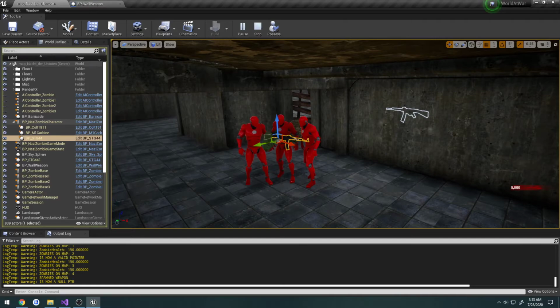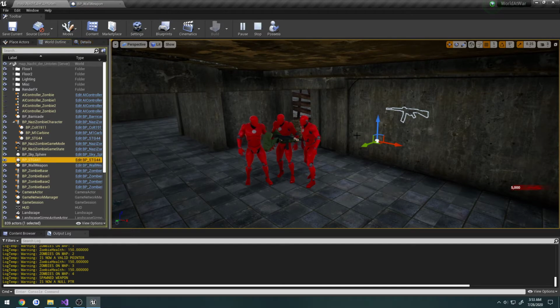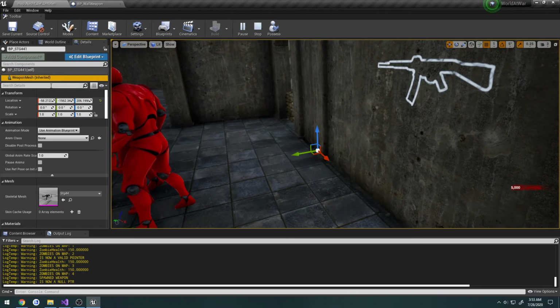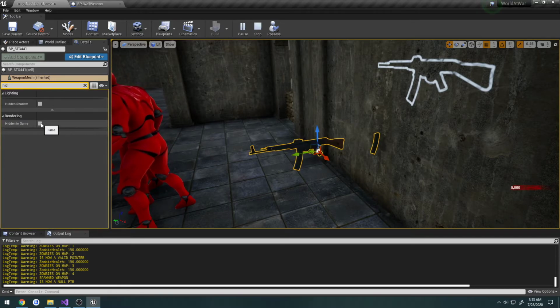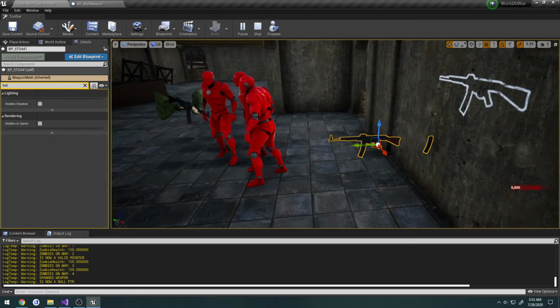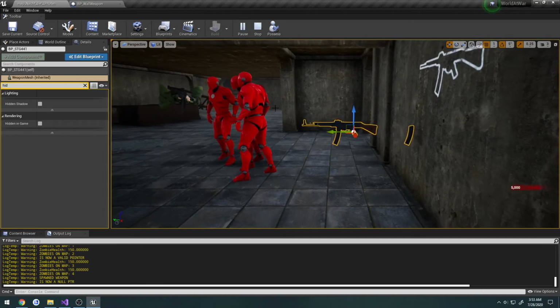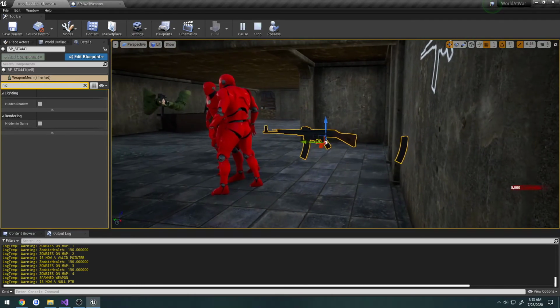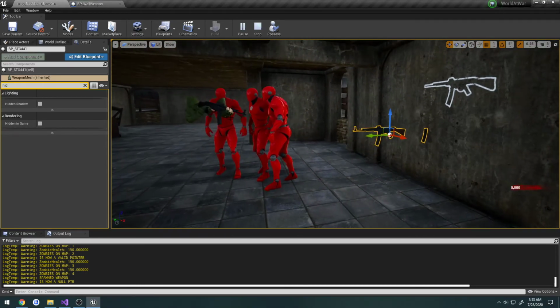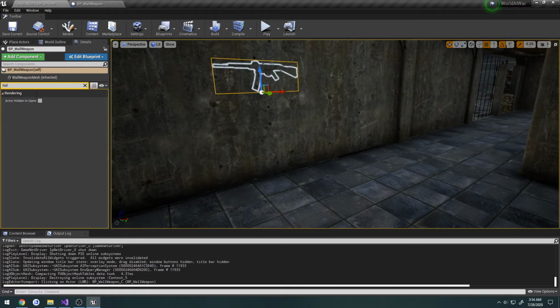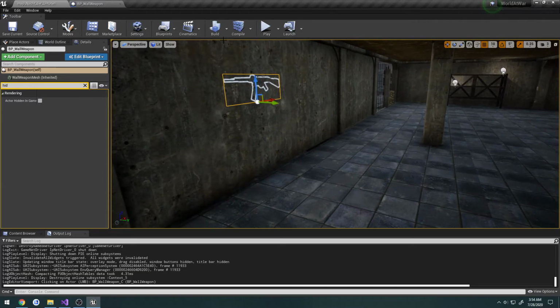I just realized because the weapon is by default hidden. But either way, it's actually right here, even though it's hidden. So hidden in game, we're going to uncheck, and here's the weapon. So it actually went through and it spawned the weapon whenever we pressed F on it. That's what we want. So that's all we're going to do for this video right now. Let me just adjust the height a little bit.